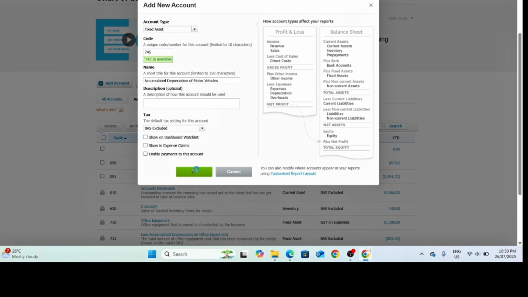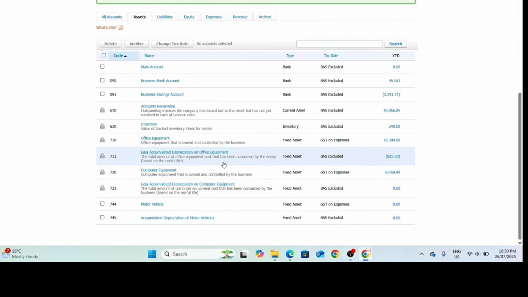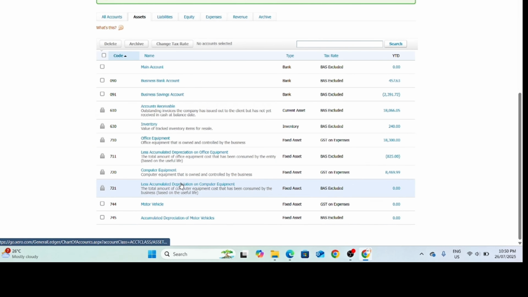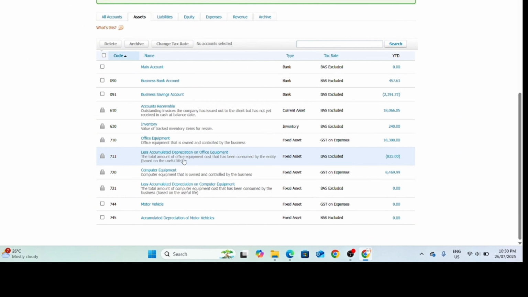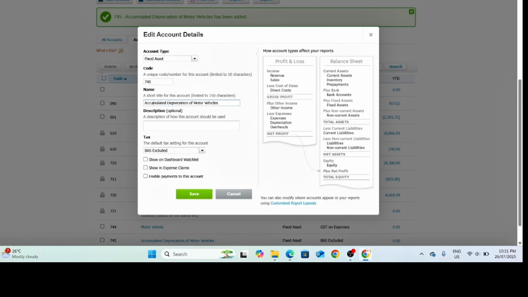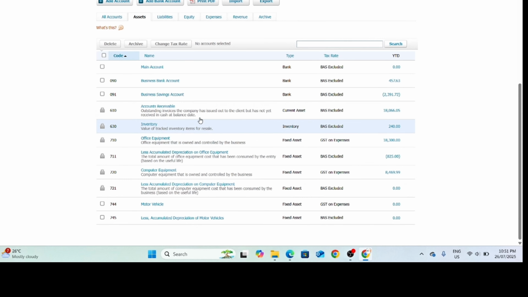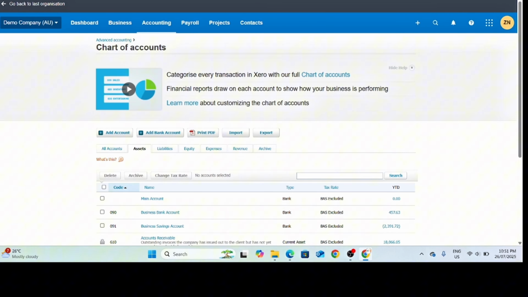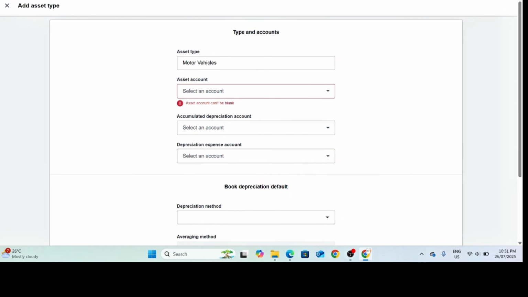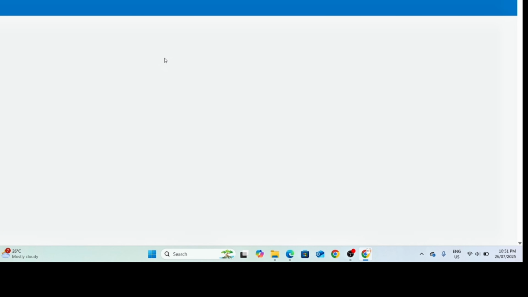And then save it. Or if you have any doubts, you still can come here. This also lists accumulated depreciation on office equipment, BAS excluded. I just wanted to make sure that it looks pretty exact, so you say less as well, like it is on the other one. The tax rates and all of that, you could see there's GST on expenses. We recommend pretty much the same. Okay, cool. So once that's done, we try to refresh this so that it picks up whatever we've recorded.